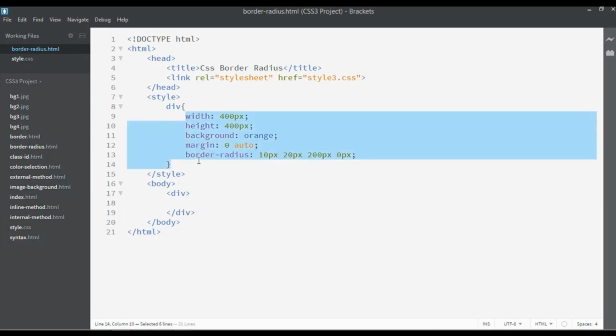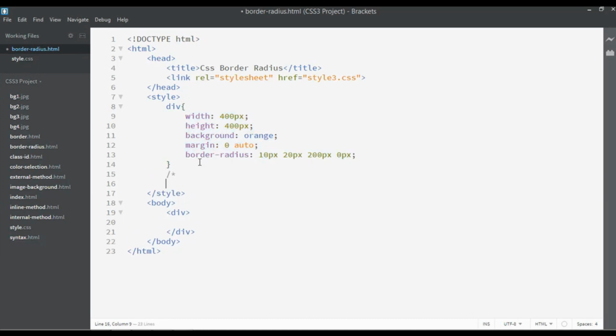So inside this class, we have discussed the border radius. What will border radius do? I'm going to write this inside a comment. Border radius will add roundness to your element, just like this.